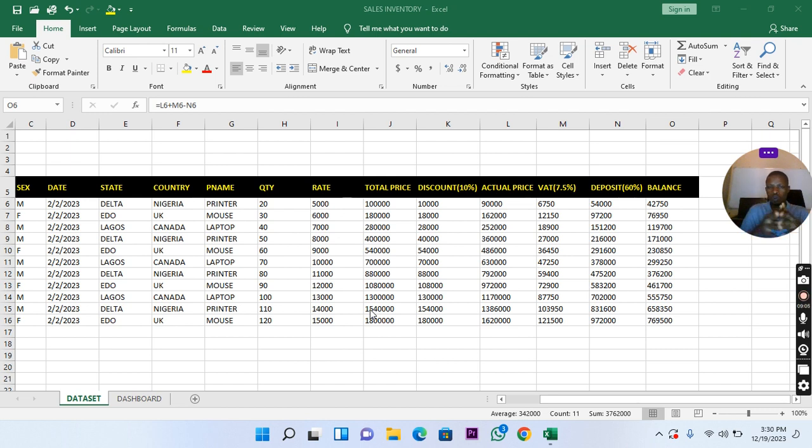And the way we want it is that we don't want to output the result in this same sheet, because as an analyst, that is not the professional way. Your data sets should be in a separate sheet from your findings report. So that is the reason why I created this dashboard.